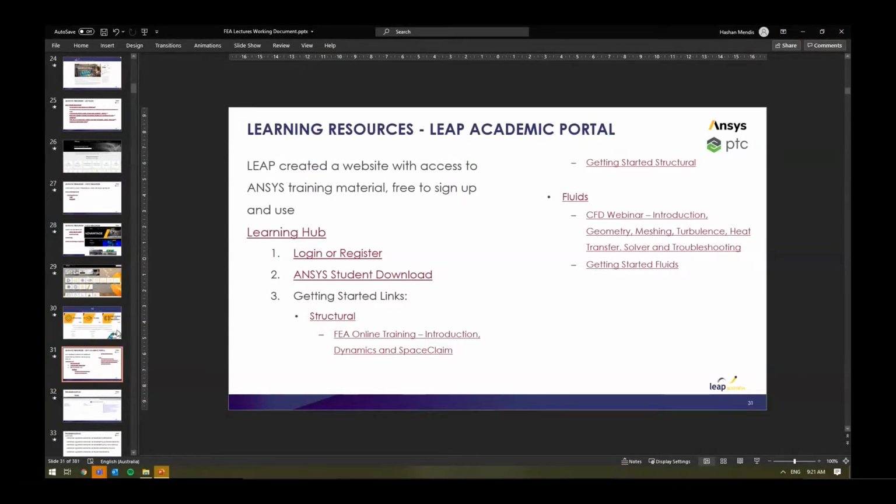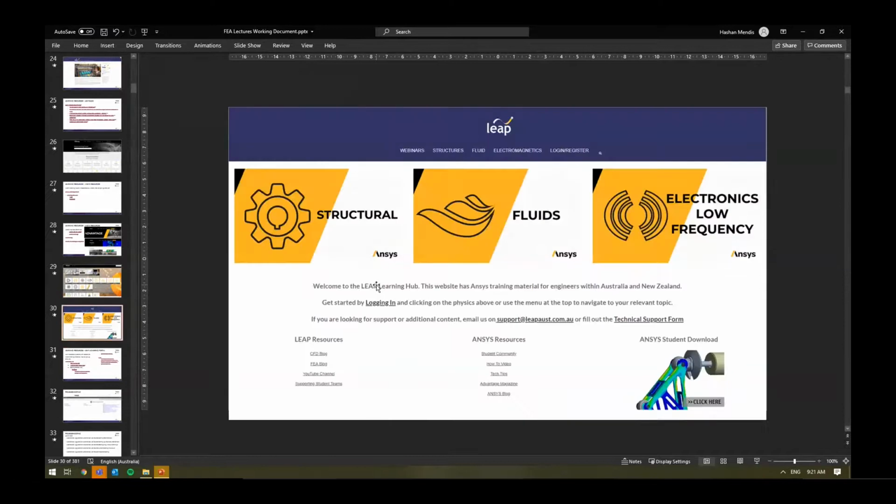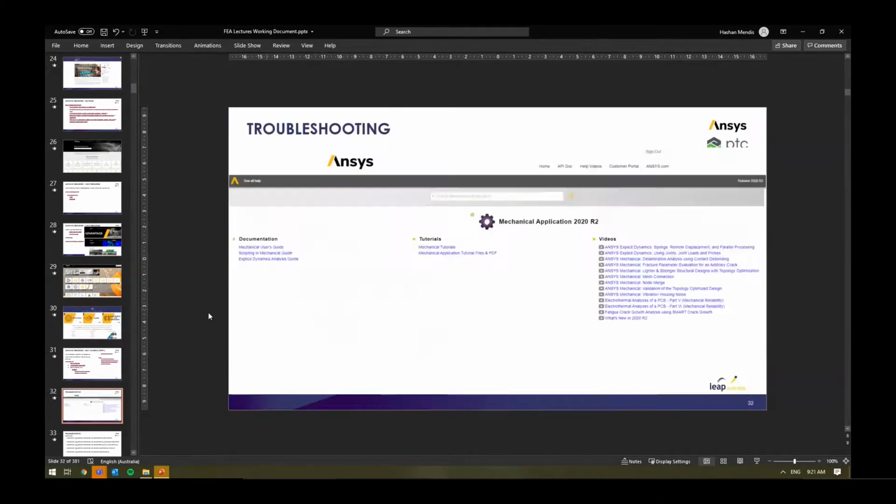But by the way, the Learning Hub, so I got a couple of emails. This is restricted to Australia and New Zealand because that is our territory. So if you're outside for the particular reason, you'll have to use a VPN to log in as well.